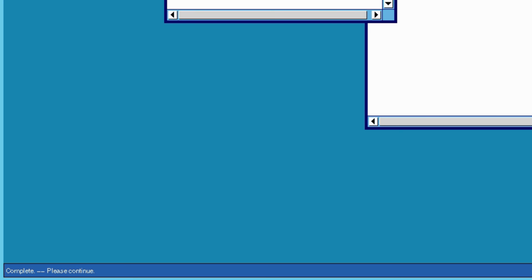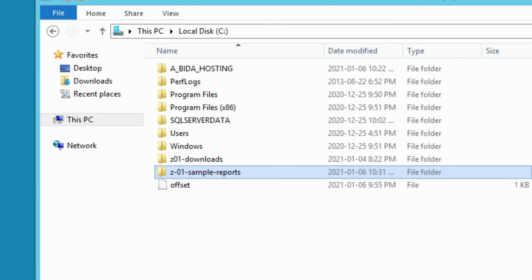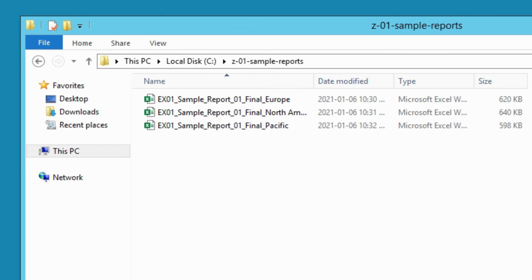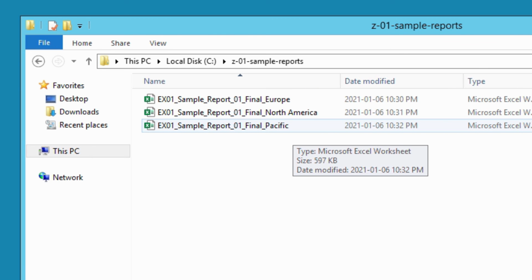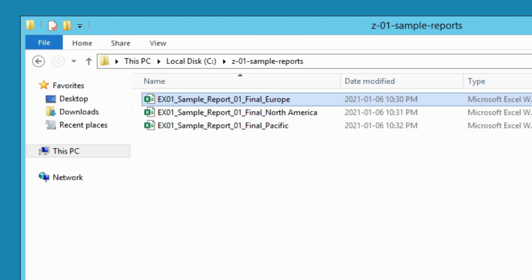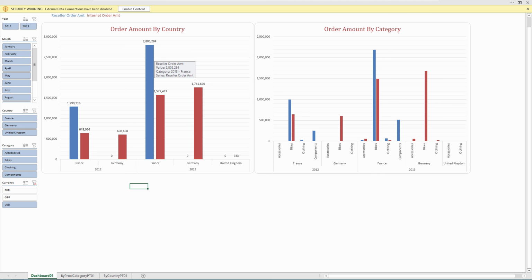Okay. And there you have it. The capsule ran correctly. We will now go to the folder called Z01-Sample Reports. Now you can see the finished spreadsheets from this capsule. Now you can open up one of these spreadsheets. We will open up the Europe spreadsheet just to demonstrate that the spreadsheet is there and working.